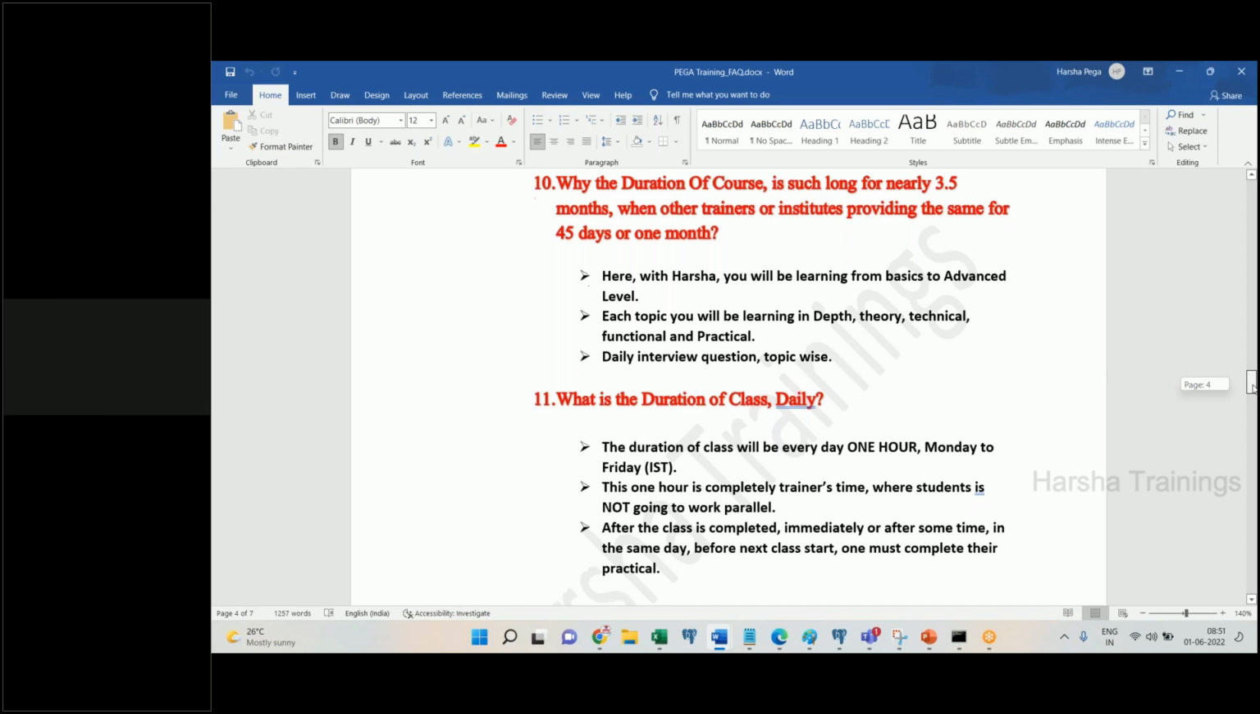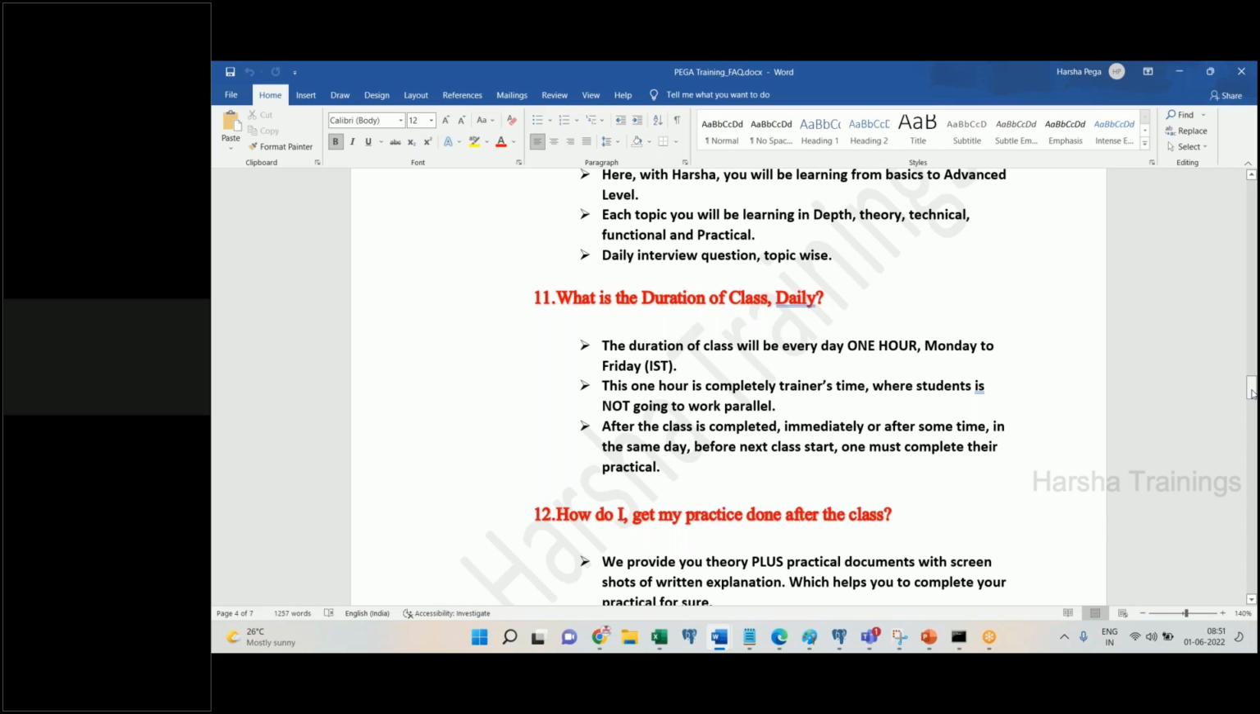And what is the duration of the class? Daily, the duration of the class will be 1 hour, Monday to Friday, but now it is extending to 1 hour 15 minutes. This is completely my time. You will not be practicing anything in parallel. Online resources may need a laptop just to connect to the meeting. Offline resources may bring the laptop to sit here and practice after the session is done. But during the session, you don't need to do anything parallel. You just need to listen to me and understand the subject.